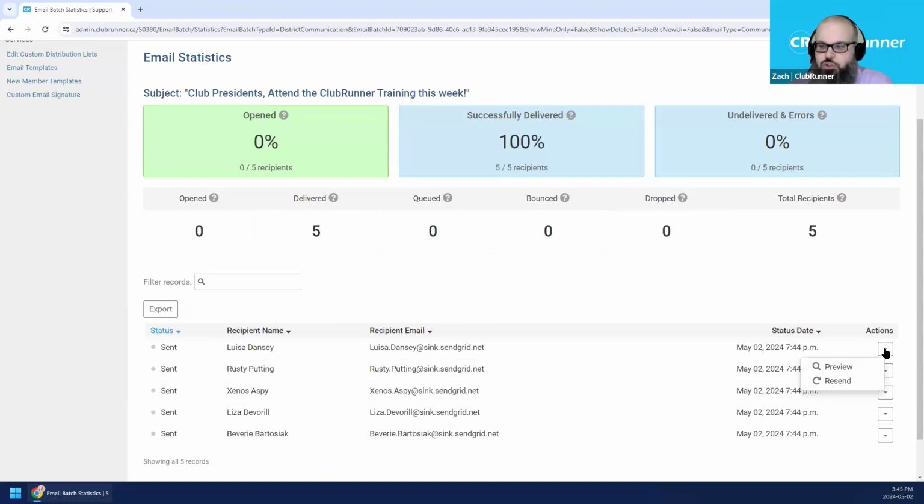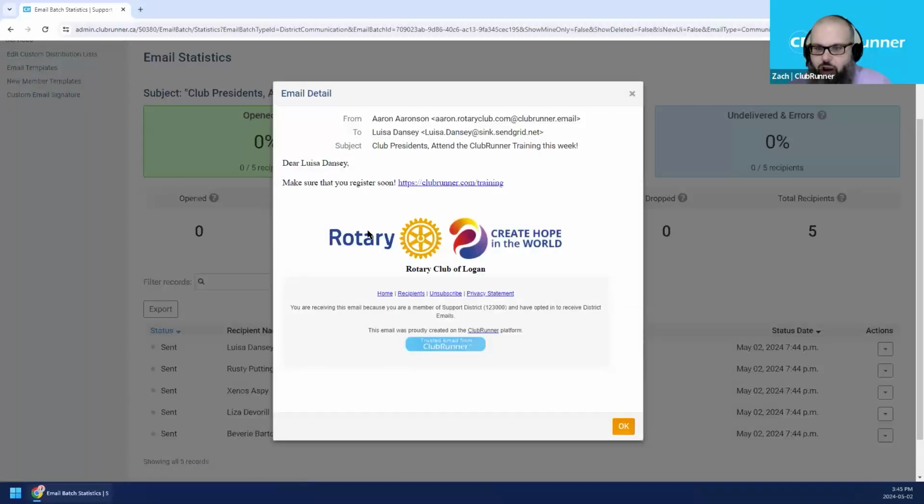Now, in addition to being able to view the general stats, you have a couple extra options on the email stats page, and I like to call these out because not everybody knows that they're there. One, you can preview the email on how it arrived to them. So in this case, you can see here, Louisa Dancy is their name. That was our merge fields. You can see that they got the clubrunner.com training link.